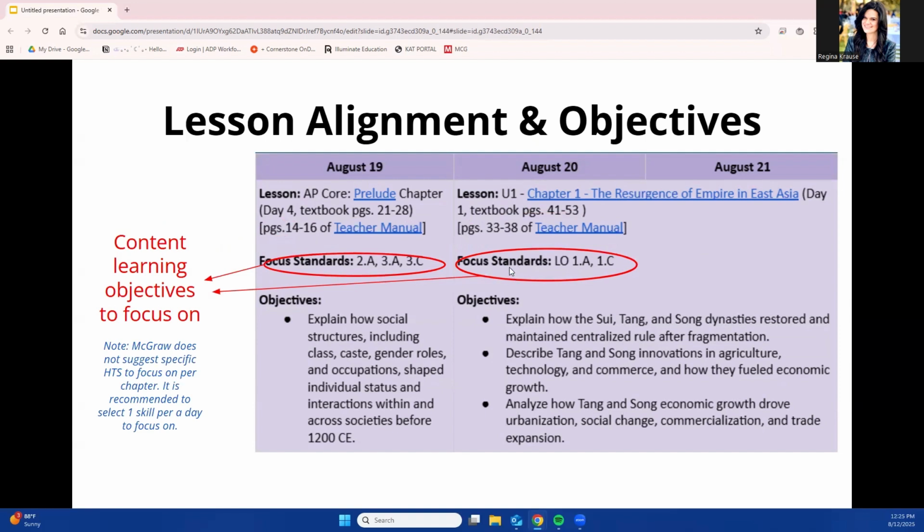Underneath it, you'll see the focus standards. These are the content learning objectives from the CED that correlate to that section of the McGraw-Hill textbook that we recommended covering. If you want to drill down to specific key concepts from the CED, you can use the lesson info for the benchmarks tab. You can use the AP correlation PDF that's on McGraw-Hill to narrow down by page number there, but we just gave the overall learning objectives.